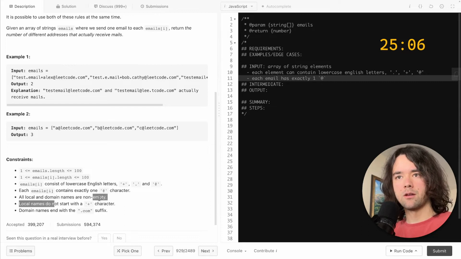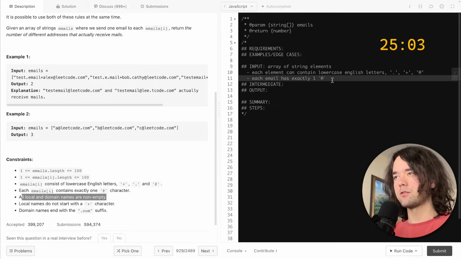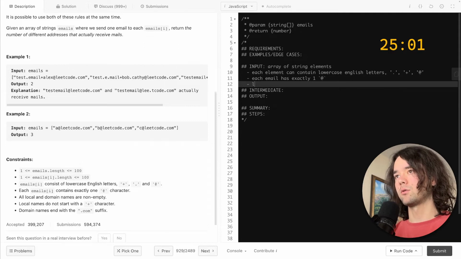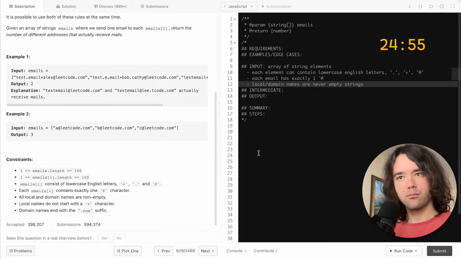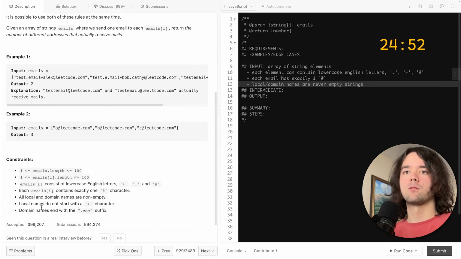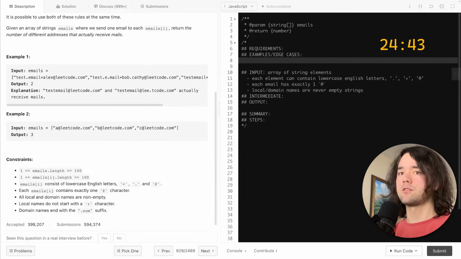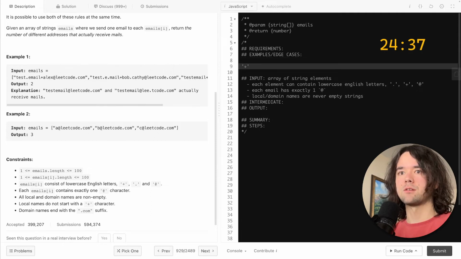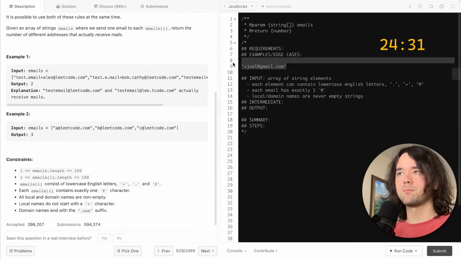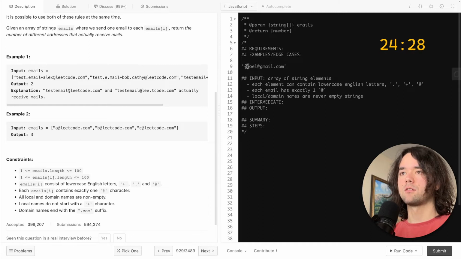All local and domain names are non-empty, so there's always something, never empty strings. Local names do not start with the plus character. So if we were thinking about an edge case, that would not be a valid input; it would not be contained in our input array because it starts with the plus character.